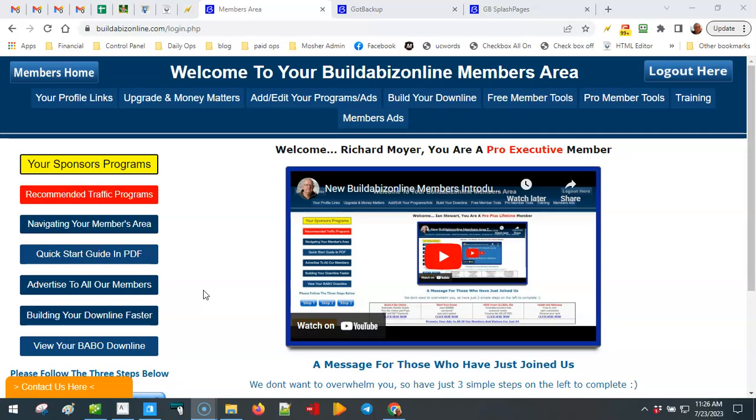The things we've covered so far: we've joined as an affiliate, we got Backup, and we've joined Build-A-Biz Online. We've created our own template with your particular links in them, and we actually replicated that page to create a splash page that has the shark on it.